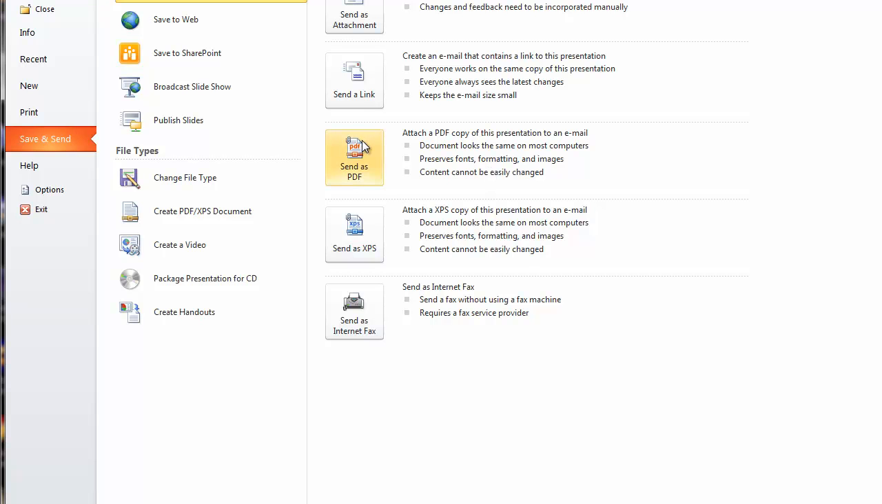You can also save it as a PDF and send it, or as an XPS file, or an internet fax. You can make all those choices right here without having to save it in multiple formats. I can also save this to the web, a SharePoint site, or publish it in different areas. I can also change the file type depending on what I would like, burn it to a CD, create a video, or create handouts. All of that is done right in this program.